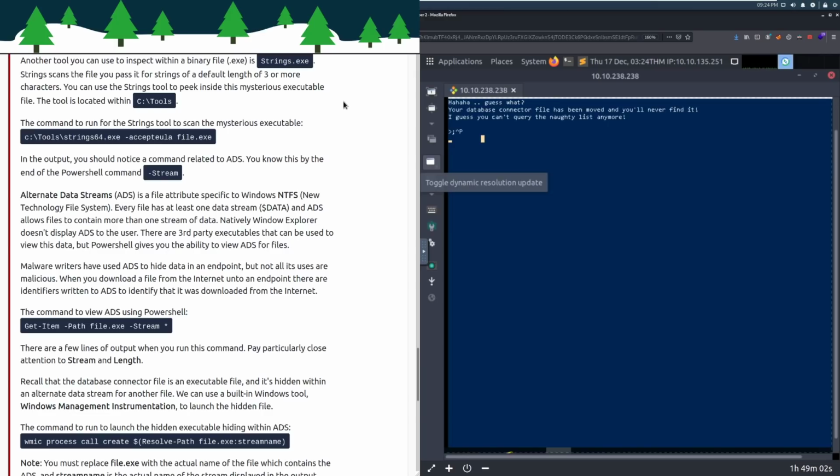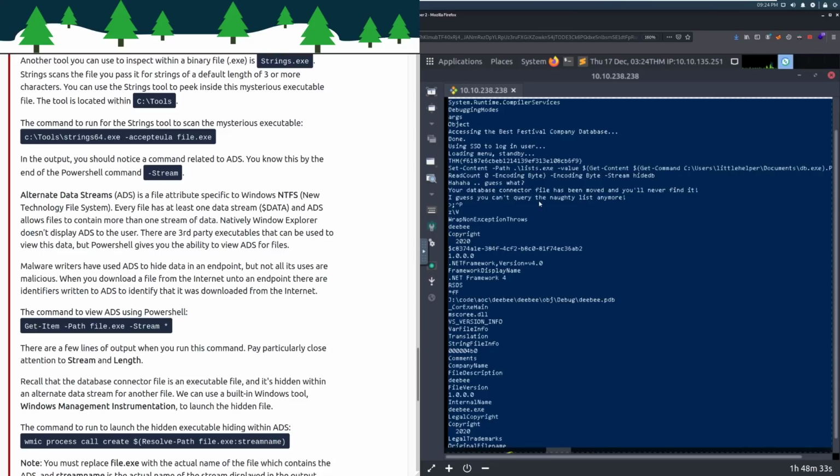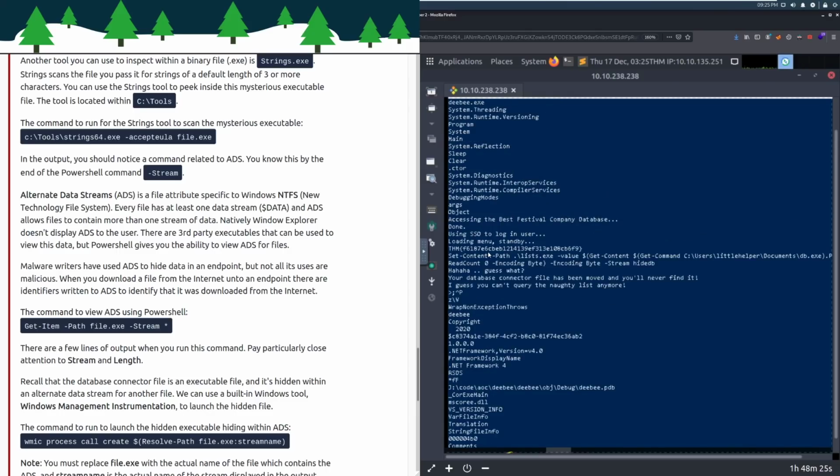The tool is located within the tools directory. So we can go ahead and run this with, let's see, there we go. C:\tools\strings64.exe, and then we'll accept the EULA, and then we'll run it against the db.exe file. And we'll see what we get. We should have our strings printed that will pop out here as well. Yeah, here we can see all that, and it looks like there is a whole bunch of useful information in here, along with the flag. So we'll get to that in just a moment.